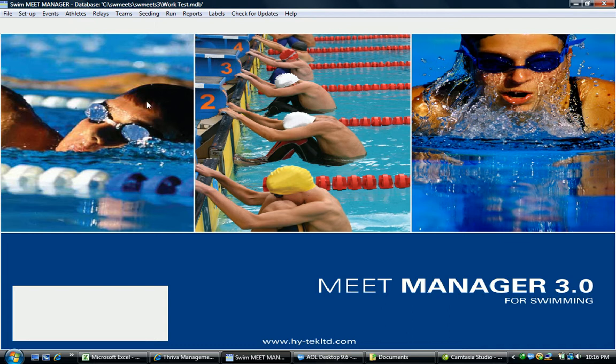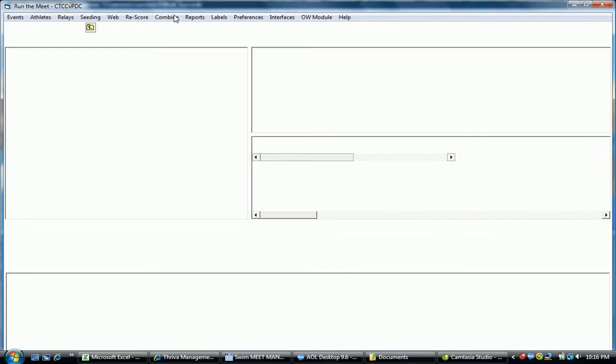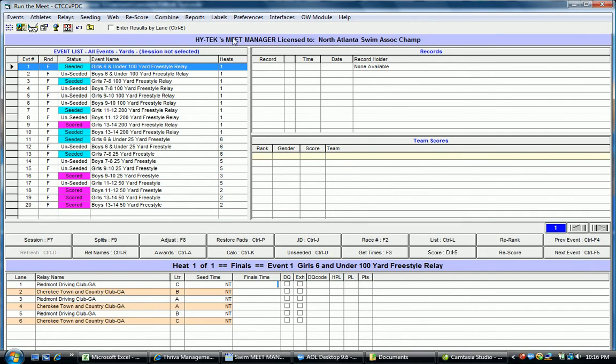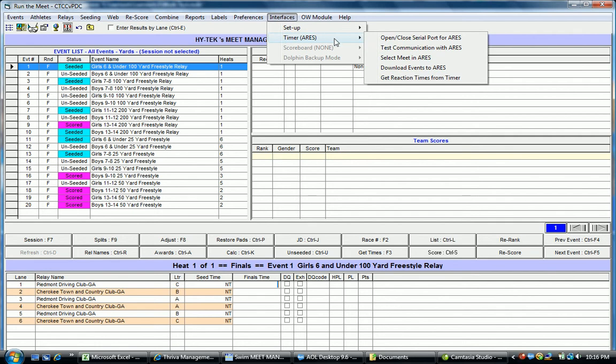Once that's done, you'll need to go to the Run menu, and the other step you'll need to take will be under Interfaces and then Timer. In a lot of cases you'll need to open or close the serial port, and in some cases you'll need to download the events to your operator. Your timing equipment in most cases will have the directions to do this, but this will give you an idea on how to set this up for your computer.